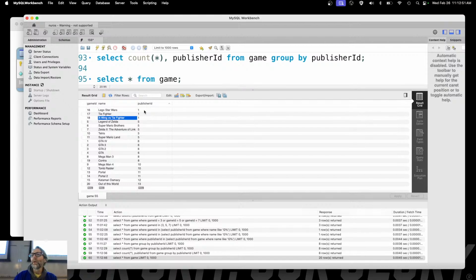1, 2, 3. Right? Whoever that was, it's LucasArts. Lego Star Wars, TIE Fighter, and X-Wing versus TIE Fighter. Was Lego Star Wars by LucasArts? I guess there'd be 2 publishers there, right? Because LucasArts doesn't exist anymore. What about the publisher ID 5? 1, 2, 3, 4, 5, right?